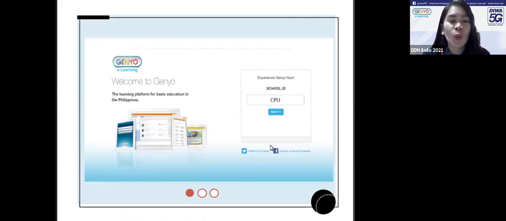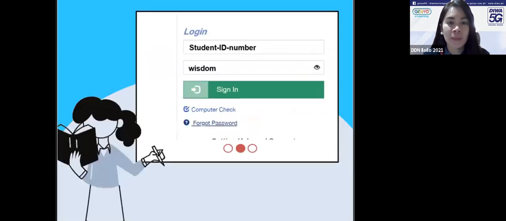Usually we put our school ID here, which is CPU. Are we familiar with that, students? That our school ID is CPU. Then we have to click next. Once we click next, you will be asked to input your login details, your login ID and then the password.